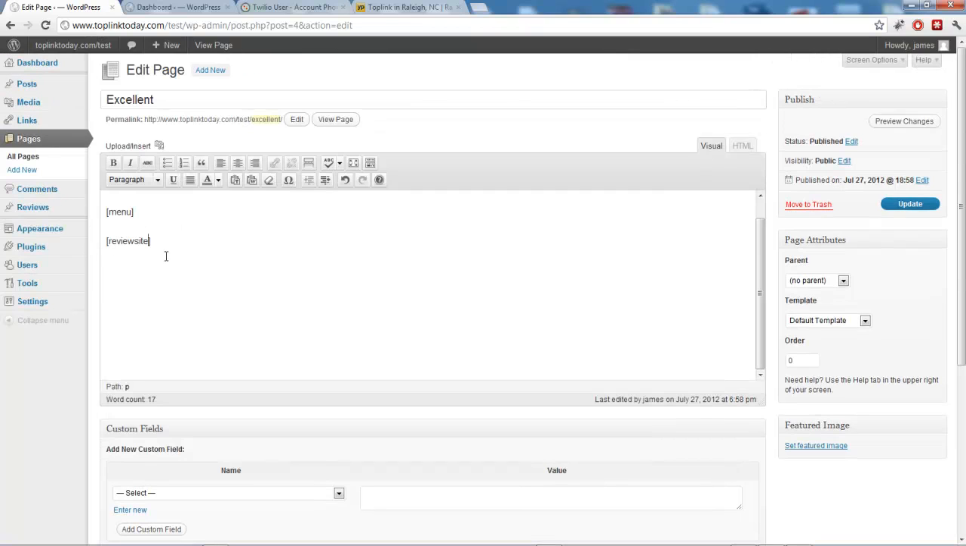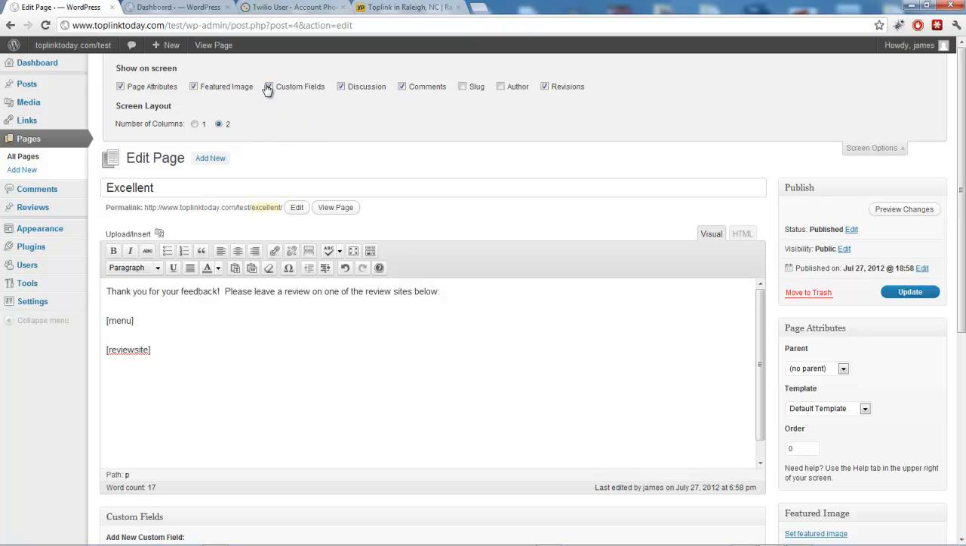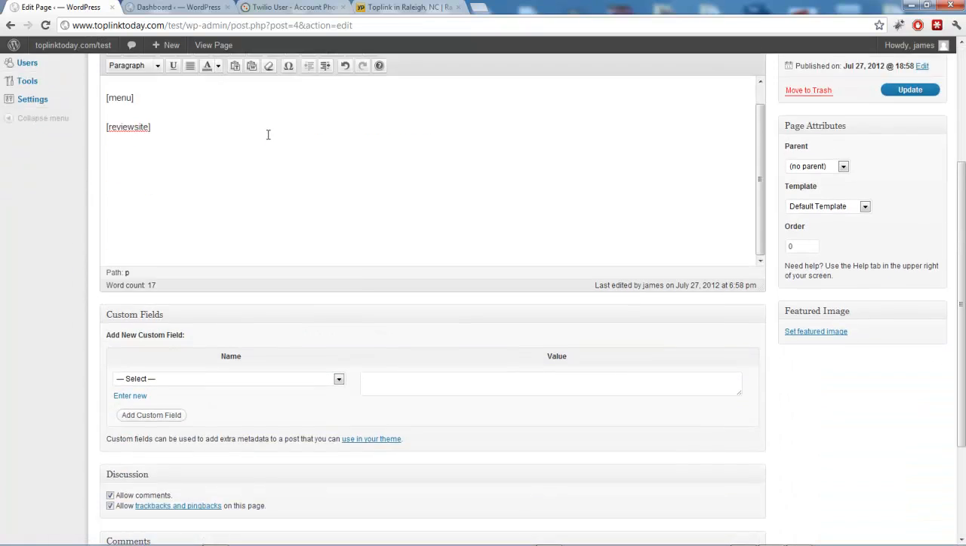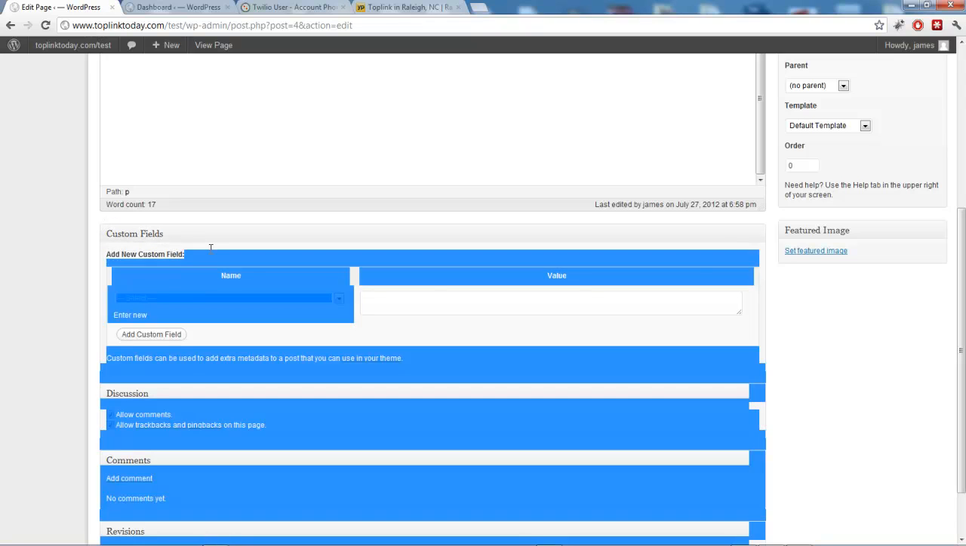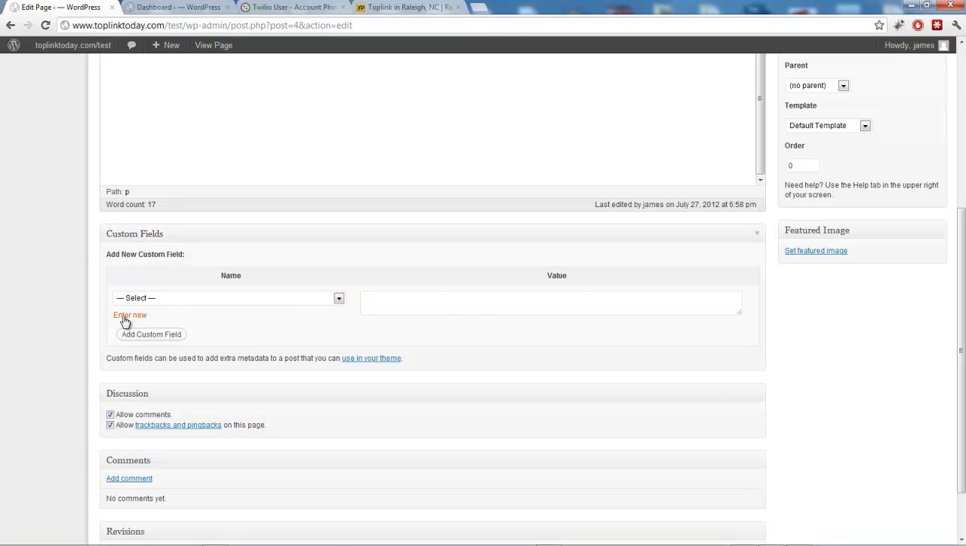and now when you're using the review site shortcode to embed a review site, you actually need to have the link of the review site. And to do that, you use custom fields. So you click this drop down, screen options at the top, and then you go to custom fields, and you have to make sure that's checked. And then it'll show this box down here. So for custom fields, you click enter new, and then URL for the name, and then for the value you put the link that you want embedded.